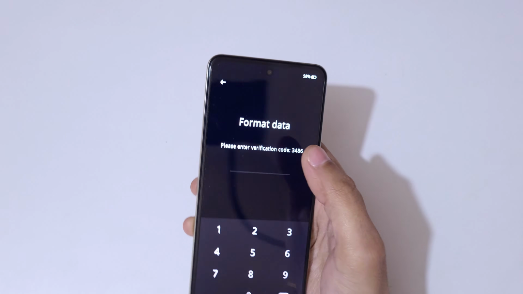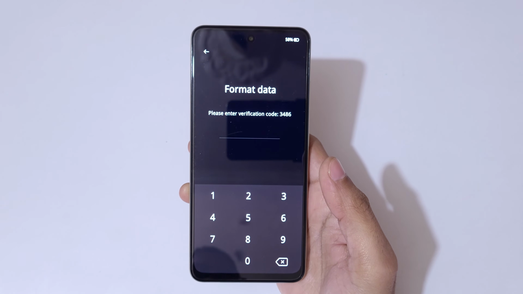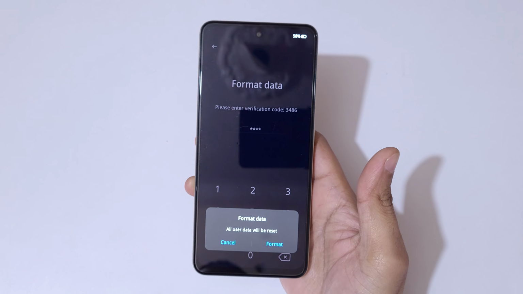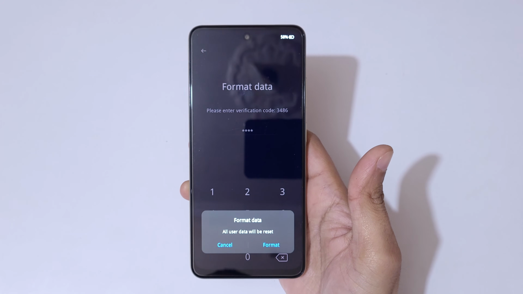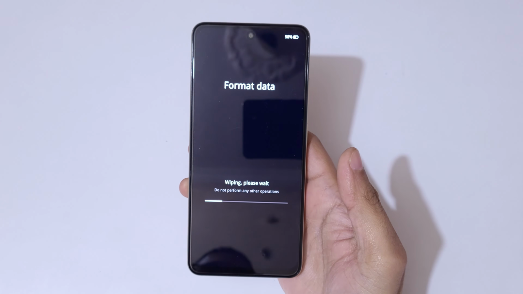Tap on format data. And guys, here you can see, please enter verification code. It is 3486. Enter it, 3486. And guys, read it carefully. All user data will be reset. Now tap on format. Please wait.